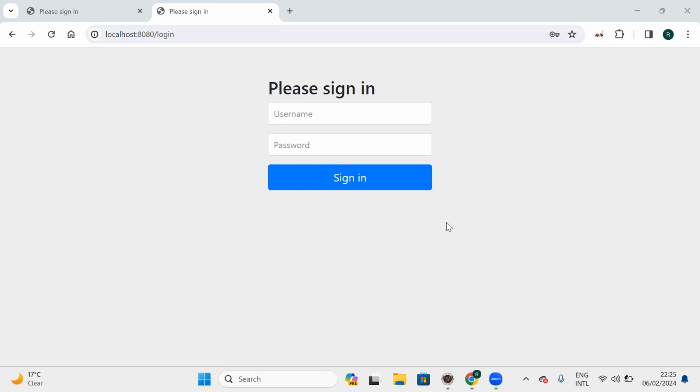So far, we are using the Spring Security provided default login page, right? So in this lecture, we are going to create a custom login page, and I will teach you in a very simple manner how to create a custom login page and how to implement business logic for that.